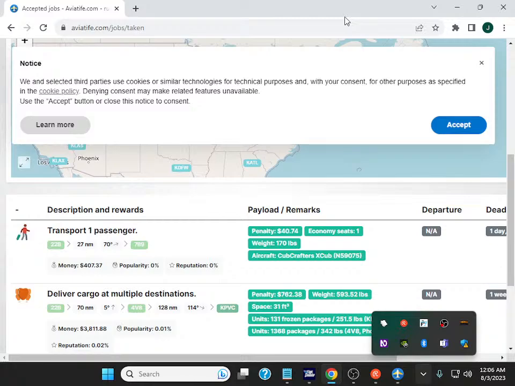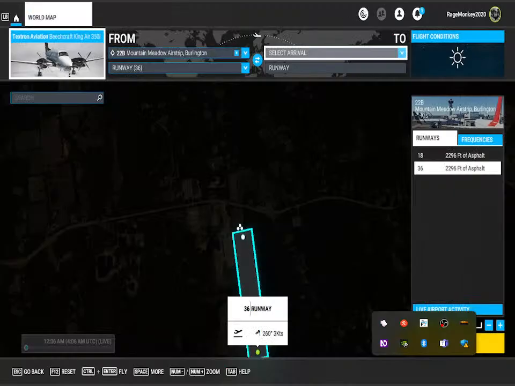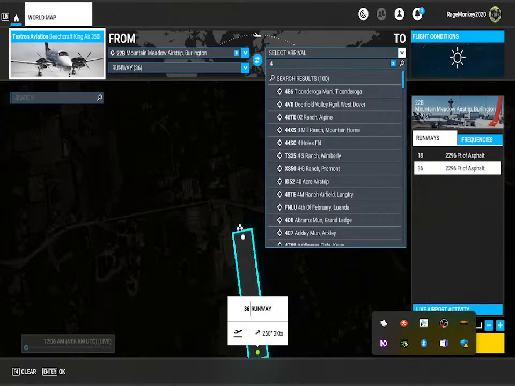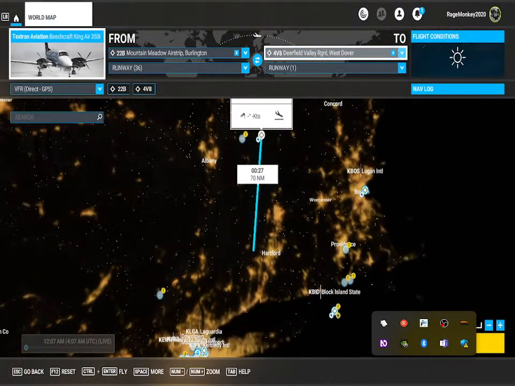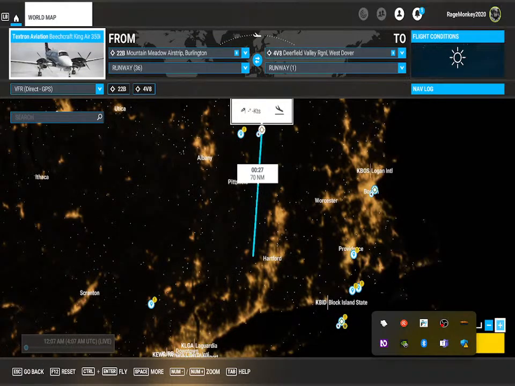After an airport is selected here, a drop-down list becomes active below this one to allow selection of a specific airport gate or runway. Search result: Victor 4V8, select arrival. 4V8 Deerfield Valley Regional. Zoom in.